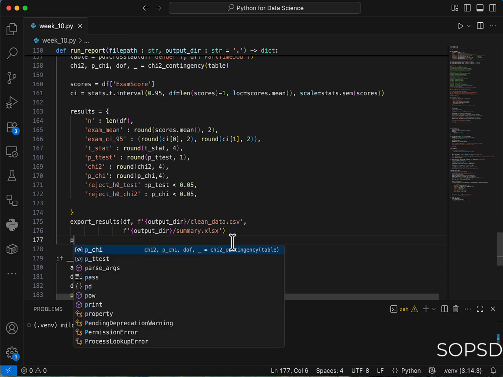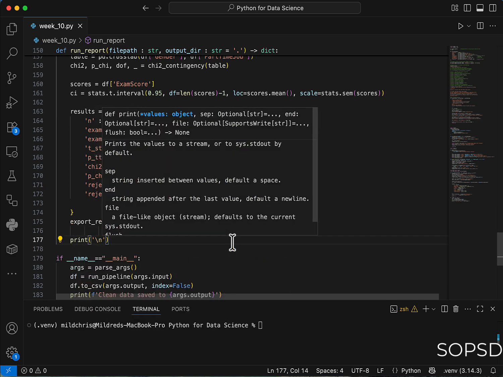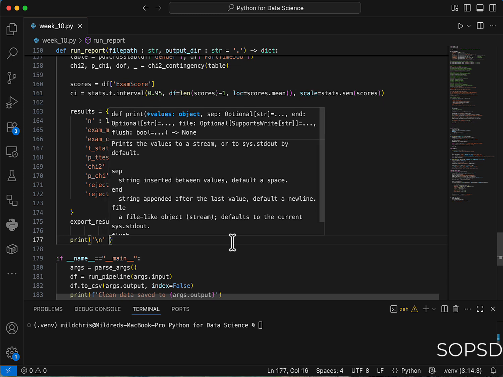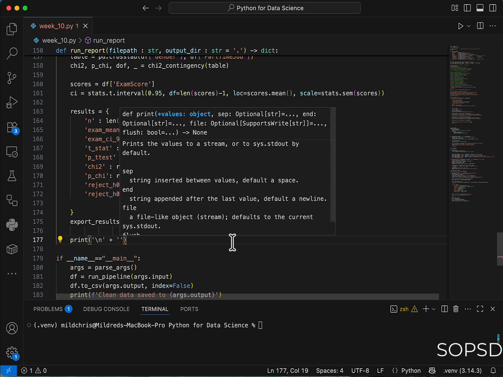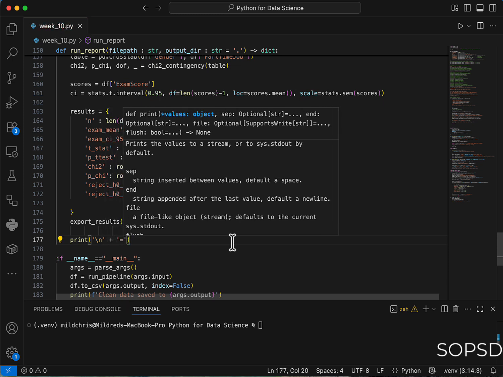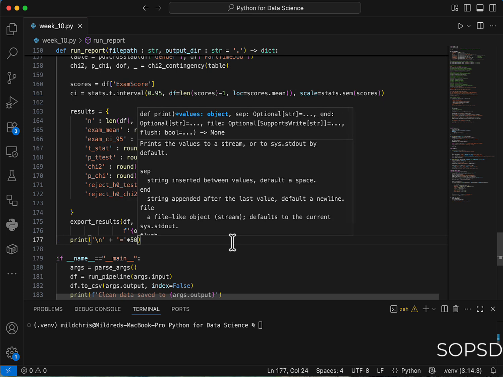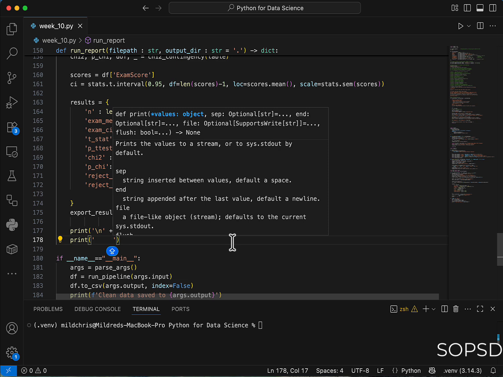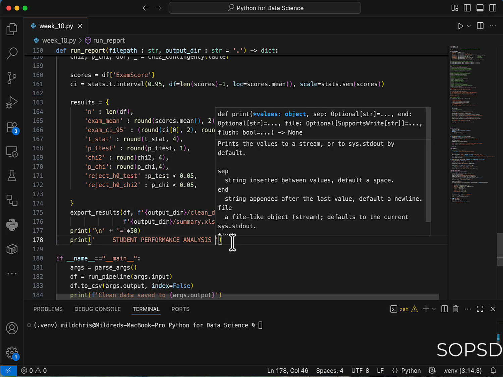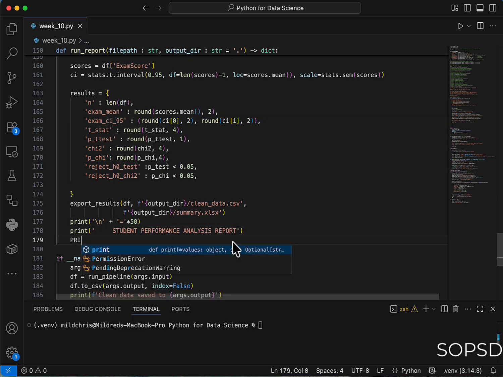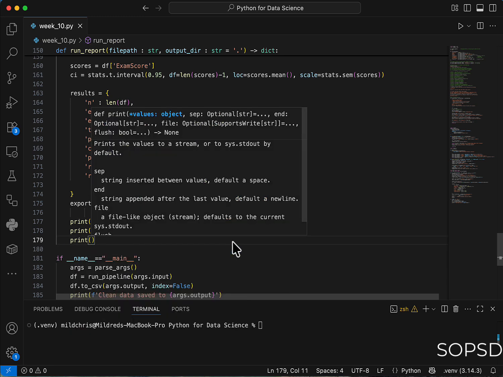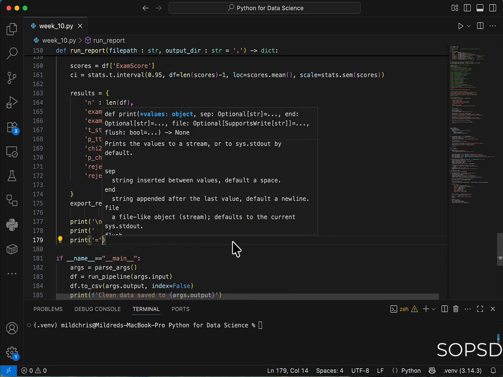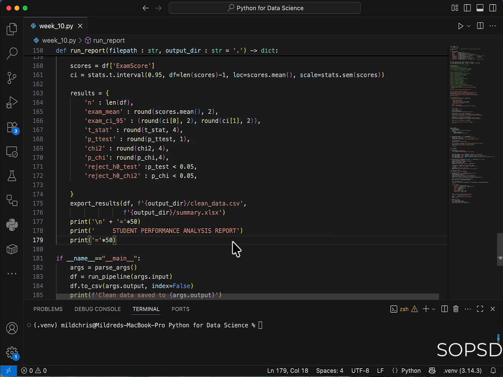Now we want to print the report. So let's say print, I will start on a new line, and let me do a new line plus, let's put like a header, like equal, let's make it times 50, so I'll have like a header. Then I will print student performance analysis report. Let me print the line beneath the heading. I'm going to do equal to times 50, just to format this neatly.